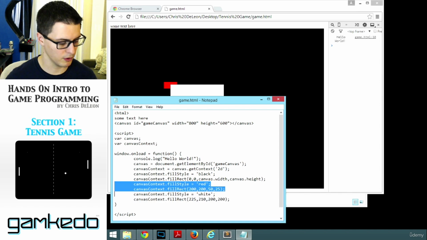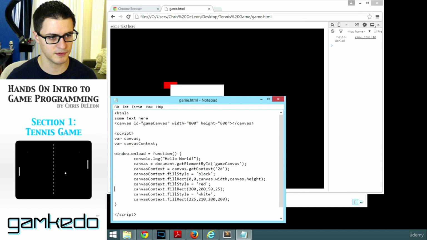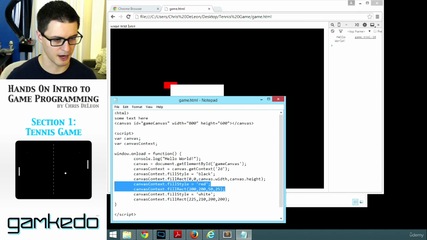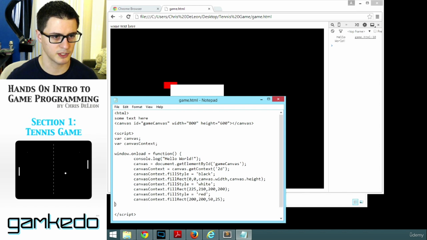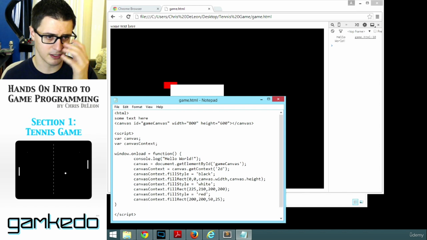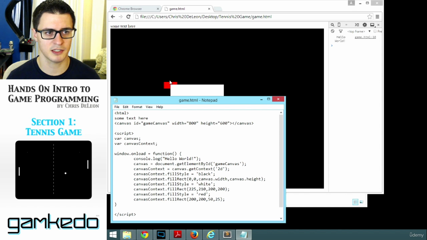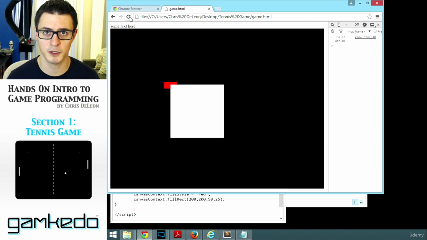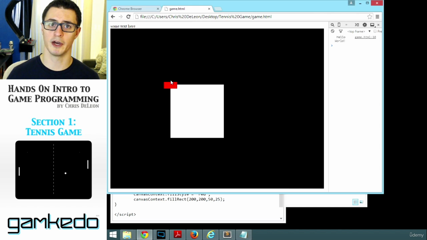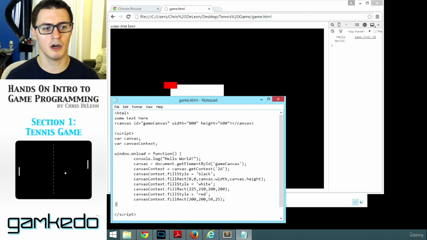If I switch their order, I'm using shift and the up and down arrows to select a line at a time in a text editor. I'm going to cut it with Control X and paste it with Control V. Now I'm going to draw the white box and then the red box. We should expect that when I refresh the browser after saving my file, red overlaps the white. So draw order is very important.